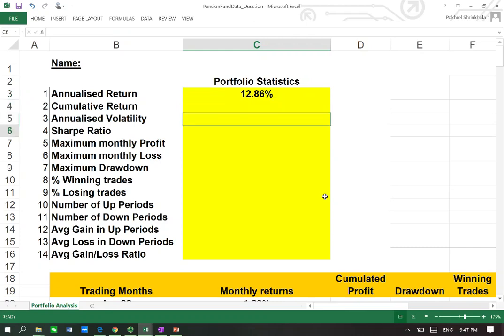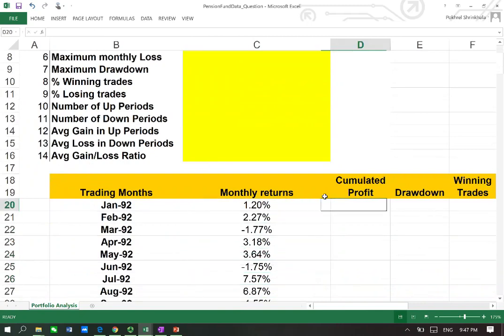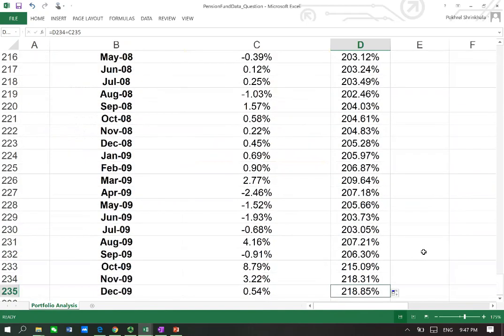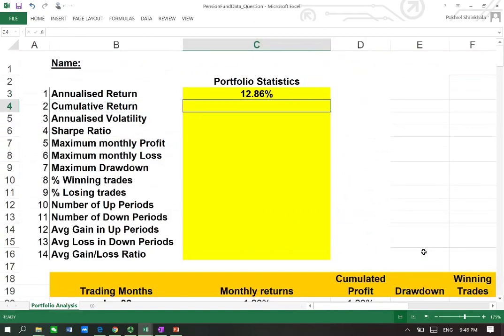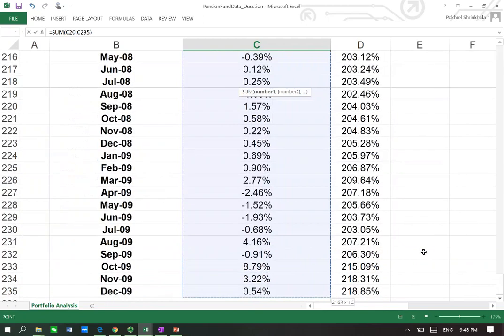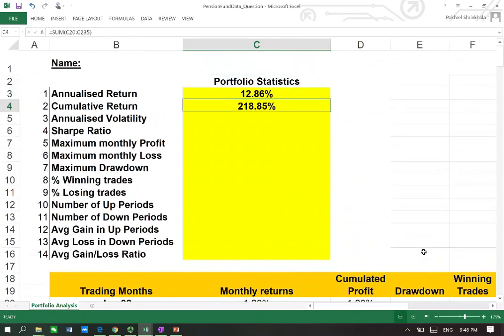Now the second indicator is called cumulative return. To find out the cumulative return we simply start adding them. So this is 1.2, remains the same, but from this point onwards we add, and therefore we start accumulating, and in the end what we get, 218.85%, is in fact the cumulative return. But you can simply say sum of all the monthly returns to get the same 218.85. Okay, so that's cumulative return.